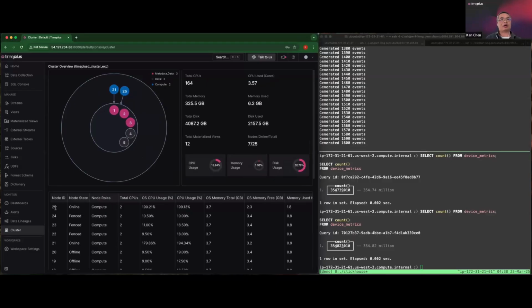Okay, that's pretty much about the elastic materialized view, or auto-scaling materialized view, which auto scales according to the workload.